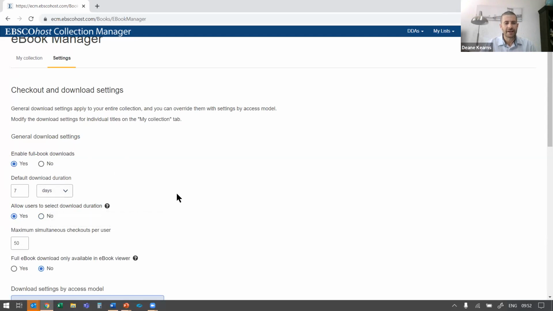The next point is allow users to select download duration. And this is really a great option. And this would come into play, using this example of 7 days, if a user goes in and they didn't want to download that book for 7 days, they only wanted it for 2 or 3 days, maybe over a weekend, or if they were going to be traveling and not on campus for a couple of days, they wanted to read that offline, they would be given the option at the point of downloading that ebook to select the number of days. So they could select anything from 1 day through to 7 days and then check out that book.